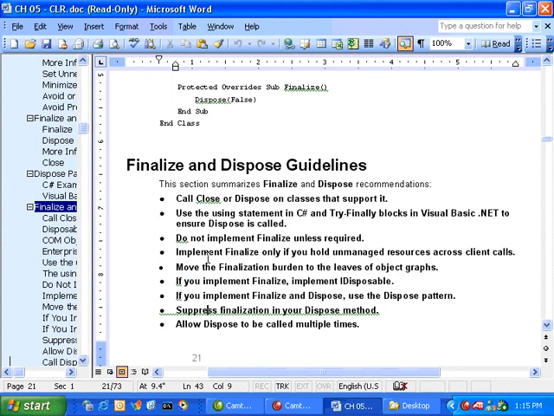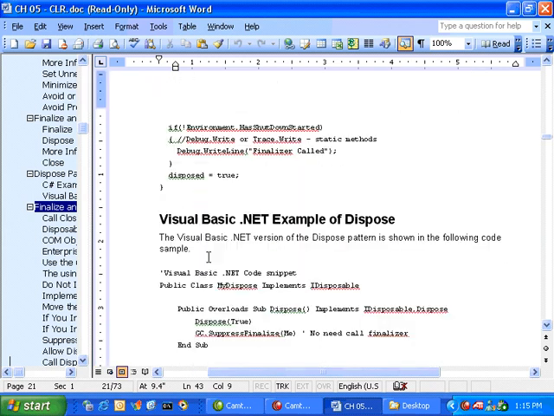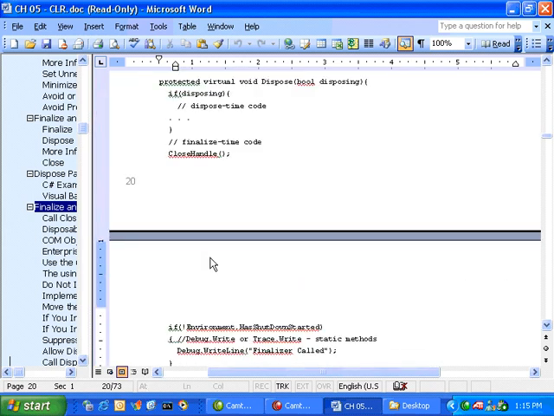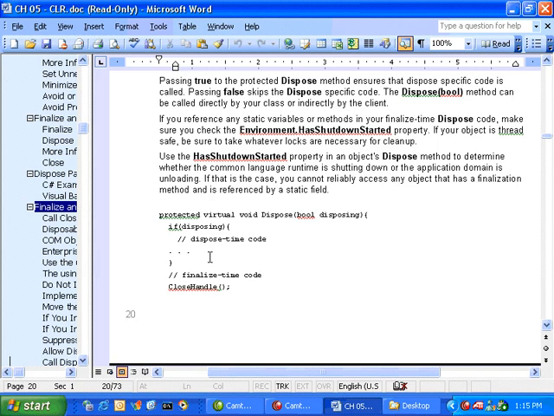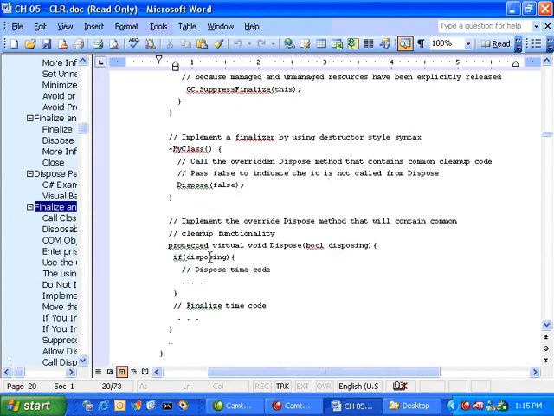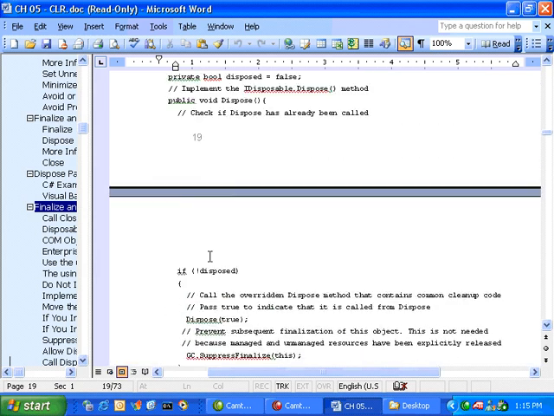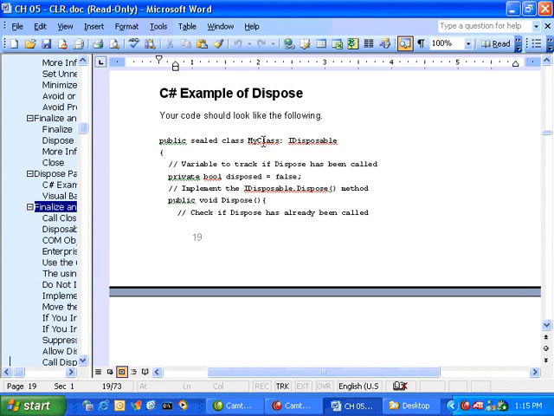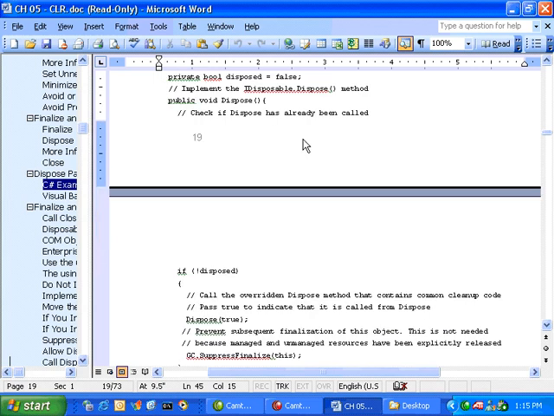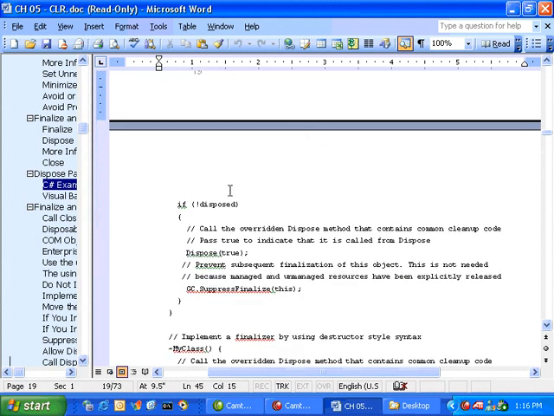Let's take a look again at the code snippet. You have my class, which implements the IDisposable interface. Then you have a private bool variable. Then you have a public dispose method, which is a member of the IDisposable interface. And within that, you call the protected dispose method.